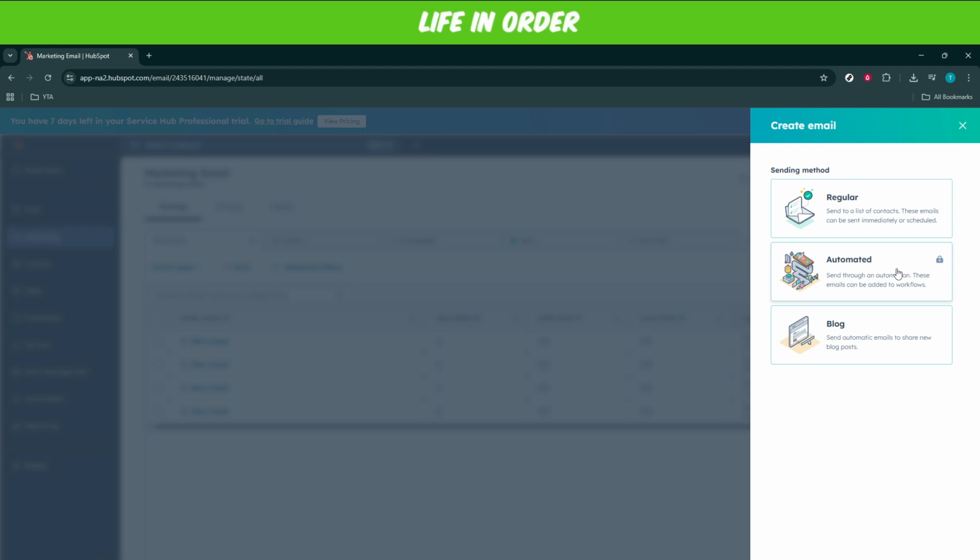Next, select Email. This crucial hub is where you'll manage all your email communication efforts, a vital component of your digital strategy. You're just a few steps away from setting up automated email flows that reach your audience effectively and on time. Now, click on Create Email.